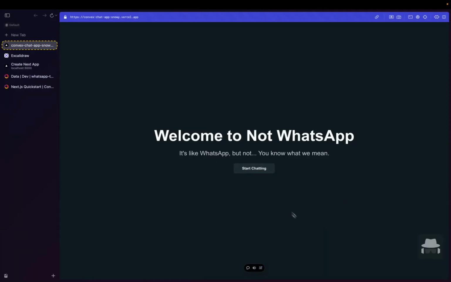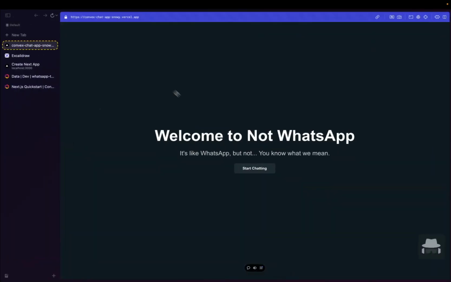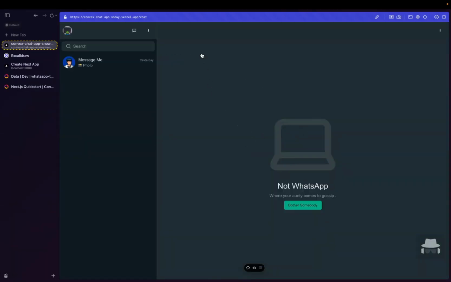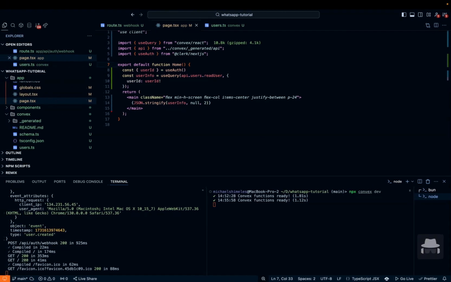All right, let's start with the home page. So what we're going to do is we're going to go, you see this is the Convex chat app, and then if you click on start chatting, see that nice, beautiful loading animation. But what we see right now is this blank canvas with user information. This is not what we want. So let's write some code.